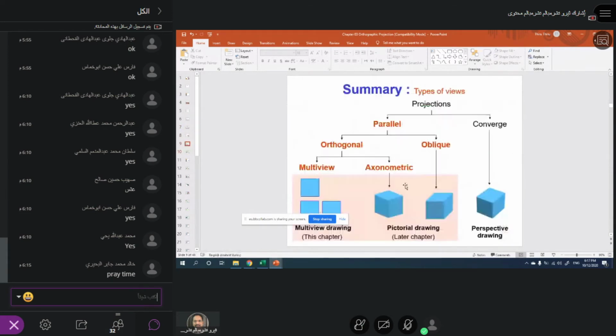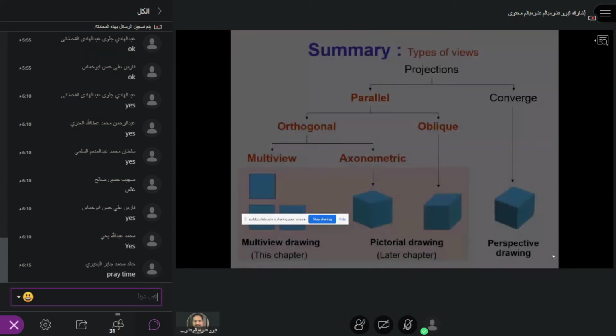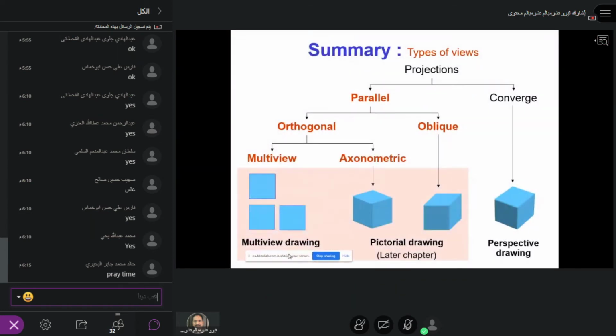You understand? There are several methods of projection. One is parallel projection, or converging projection. Under parallel projection, you have orthogonal projection and oblique projection. And in the orthogonal, you have multi-view and axonometric view. Here we are using the multi-view drawing. The axonometric is also good, but it is not very accurate because it depends on the way you look at it.